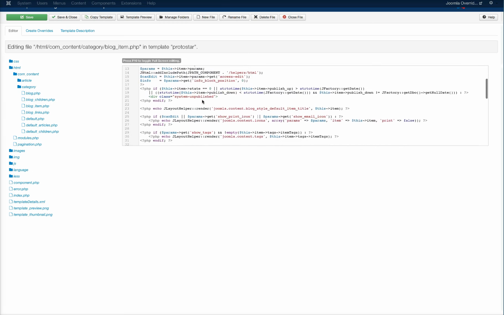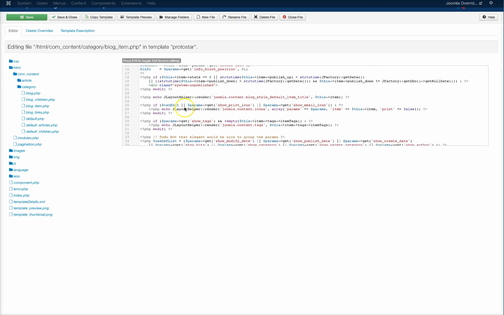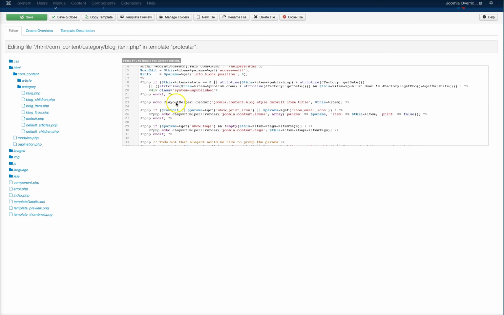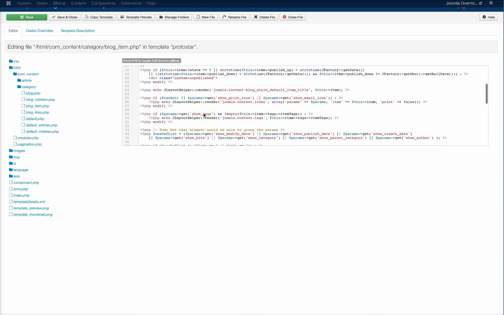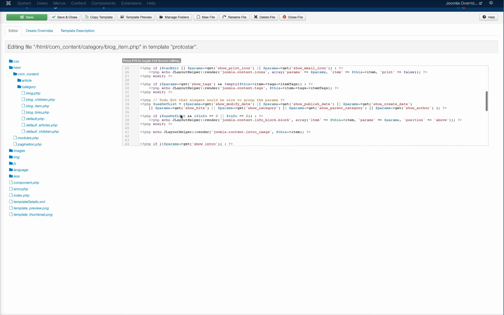Now let's move down here and check out what we have going on. So we have the JLayout helper render Joomla content blog style default item title. Okay, simple enough. So you don't really have to know PHP to make these edits. You just basically have to look, because this stuff is pretty much written out so you can understand what it's doing. All this is doing is the echo means it's going to display it, so it's just displaying the title. Okay, so here's our icons, here's our tags, here's our info block, and here's our image.